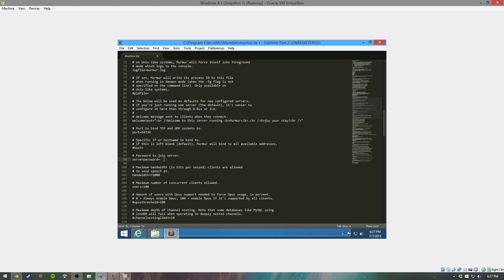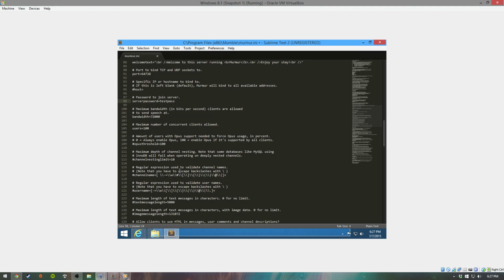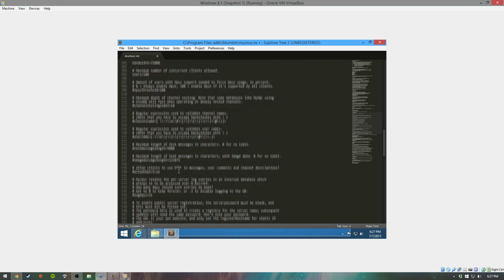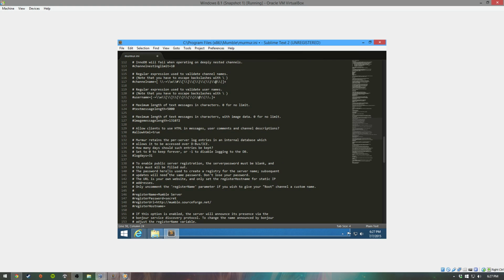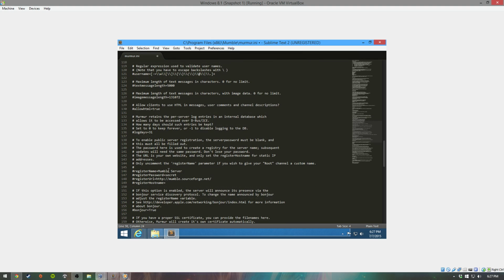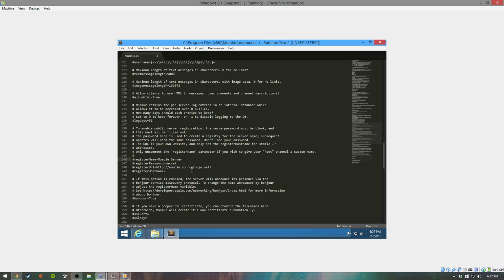The server password is something you'll want to set. I'm just going to call it test pass. It's going to be stored in this INI in plain text, so just keep that in mind. Lots of options in here. I'm going to post a link to a wiki to let you look at an explanation of all the settings. This is something I like to edit.